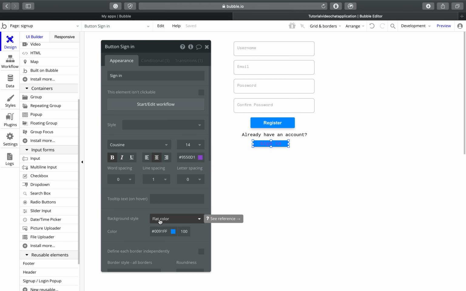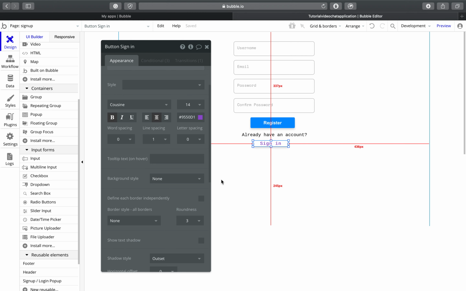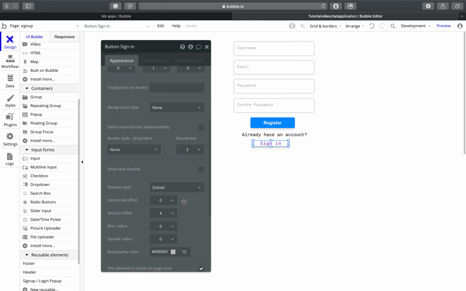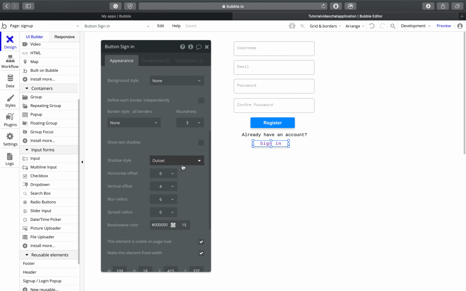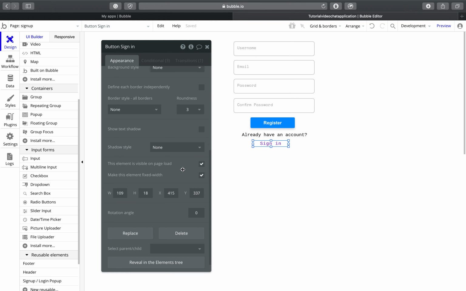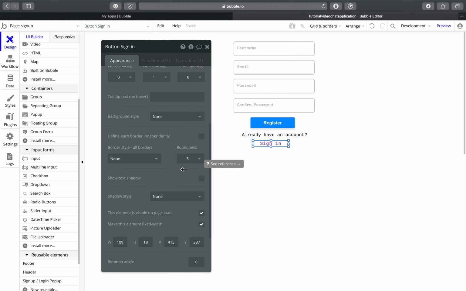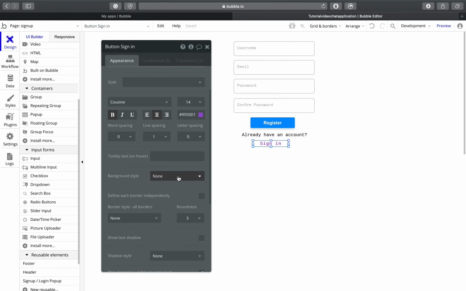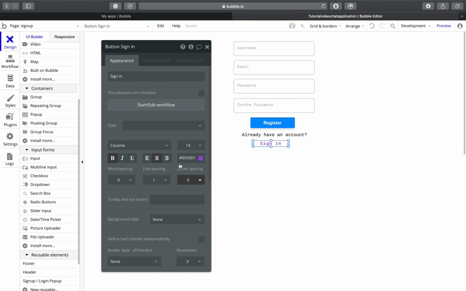Now, on the background style, select None. This will give us a blank background on our button, meaning it's white behind. Well, transparent. Now scroll down on the Properties menu and on Shadow Style, select None. This is going to hide any sort of shadow. Now, I think that's all we need to do in here.